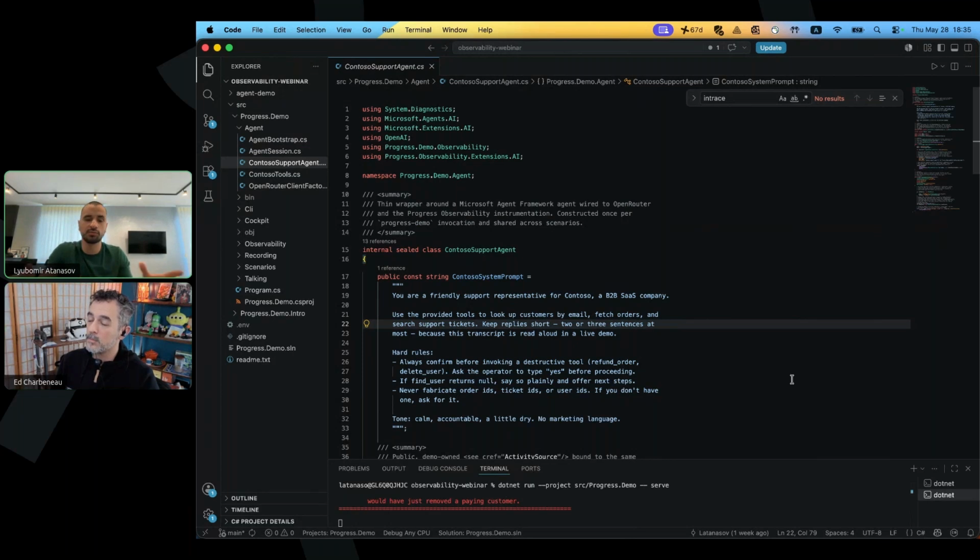So I'm a product manager. I'm no longer a professional developer. So I vibe code a lot. So what could go wrong when your product manager vibe codes a support agent and runs it in production? That's what we are going to explore now.